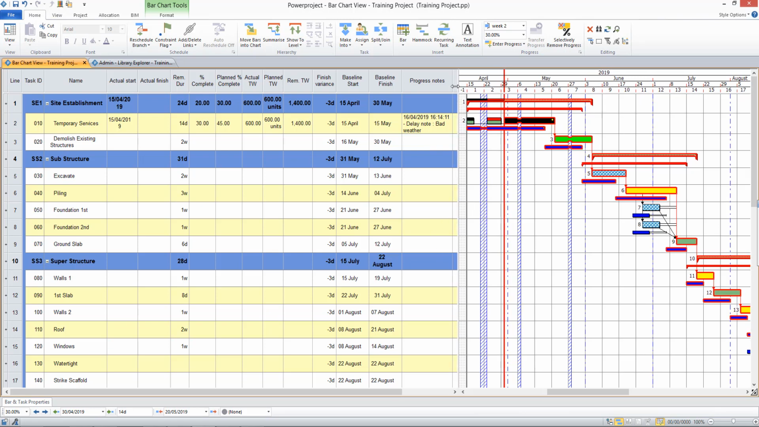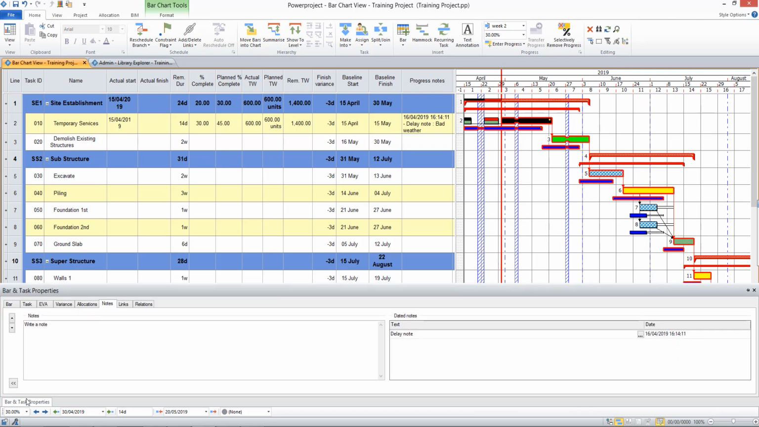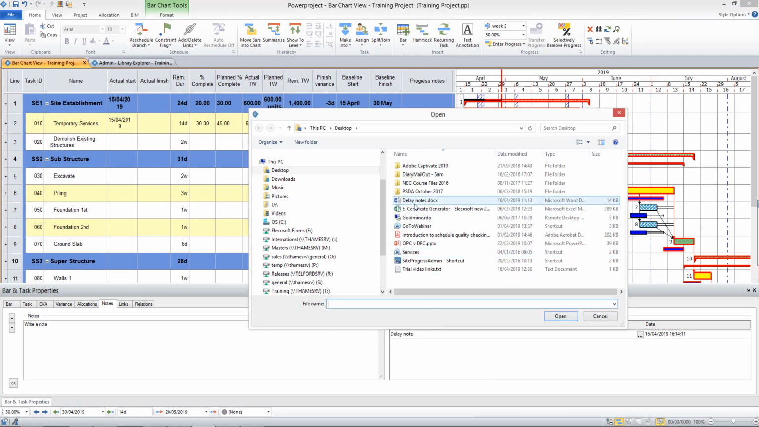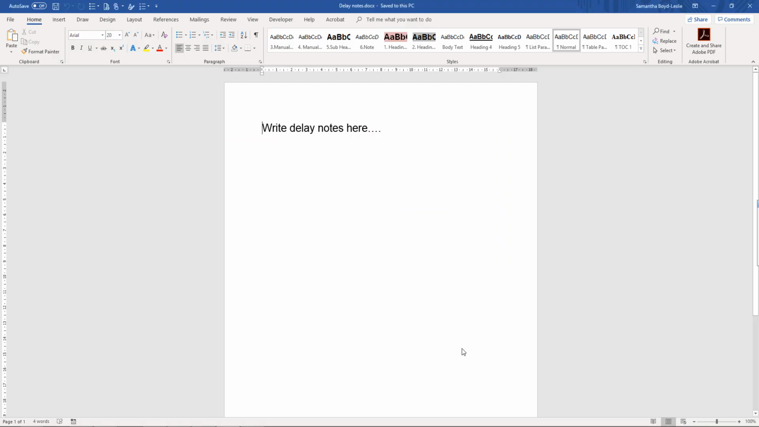Alternatively, you may use other documents to record delays, and you can record those documents in Powerproject. So you can choose to enter a URL or to link directly to a file. So in this case, if I choose the new file note and I navigate to a document in my project, I would be able to click on that at any time and open up the document within Powerproject, and this would be useful if a site diary is maintained or something like that, and you can update it as you go.